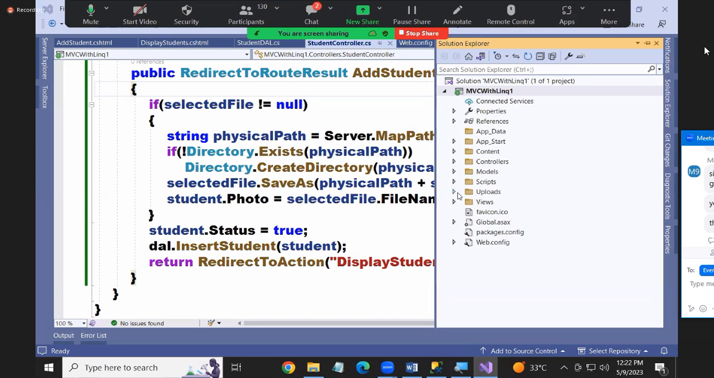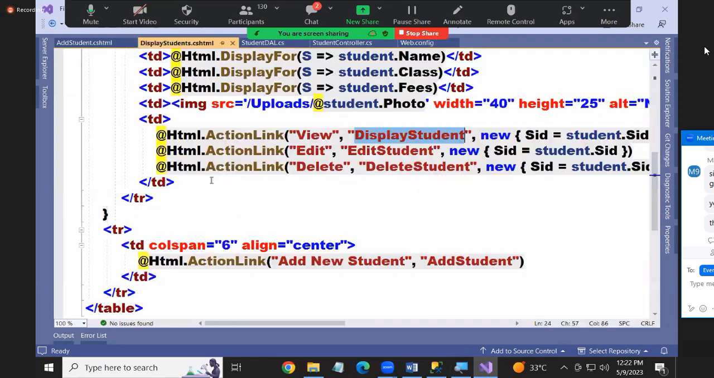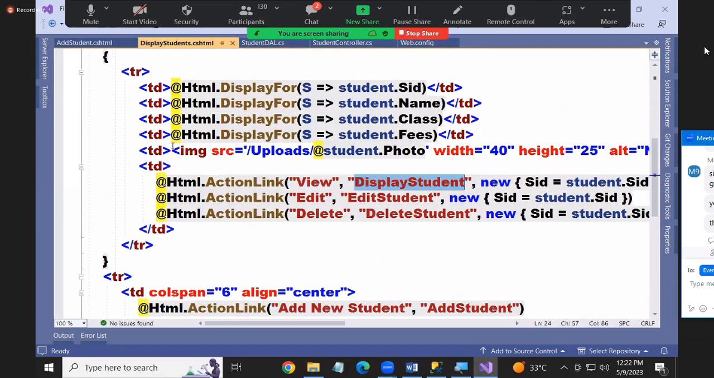What you do? Put that image in the uploads folder. In the display, write an if condition here. What is the if condition? If students.photo is null, what you will put? Uploads, the name of your image here, the common image name. Else, uploads student.photo.